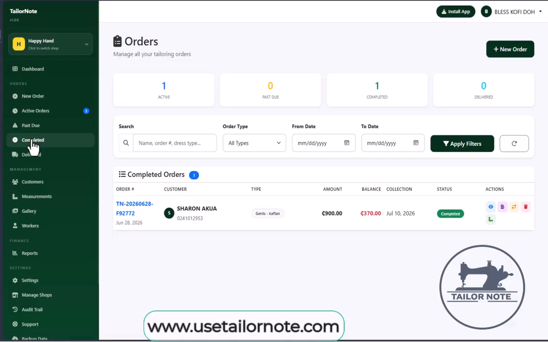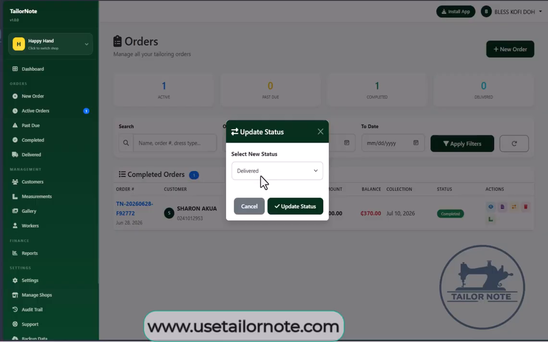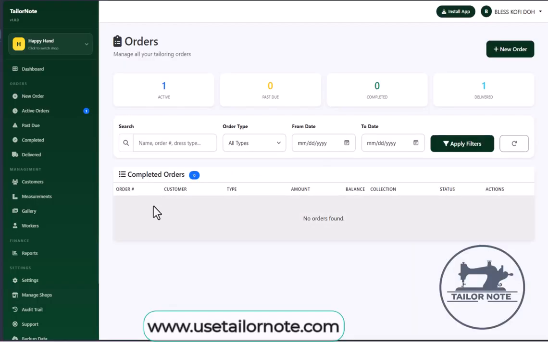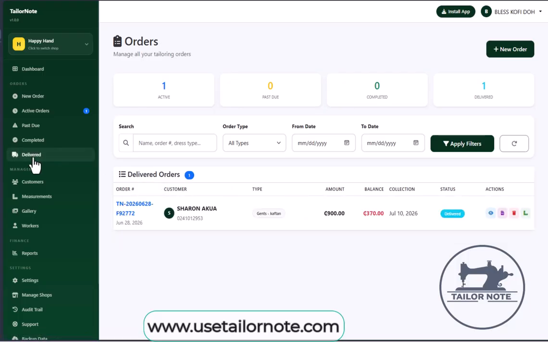So when you are on completed, let's say you have delivered this order, you can also update. The same button again, you tap on it, and then you tap on update, meaning it is no more just completed. It is completed but delivered. So when you go to delivered orders, you see them here. So this is the last stop. You can't update back to completed again. So this is where it stops.